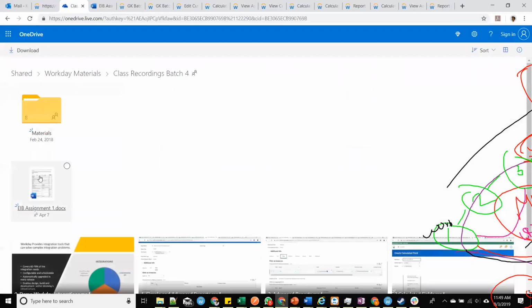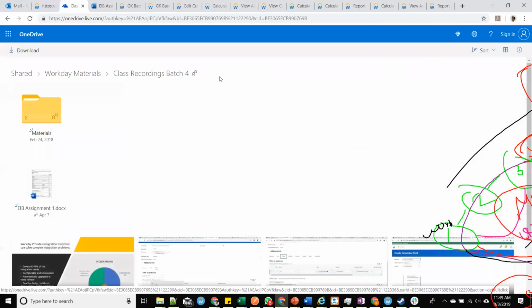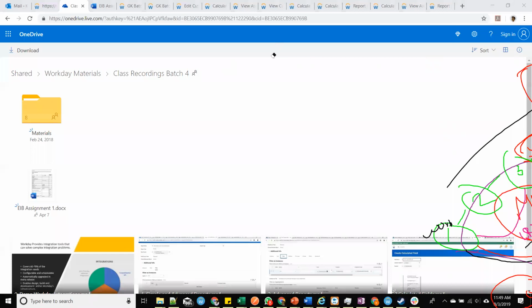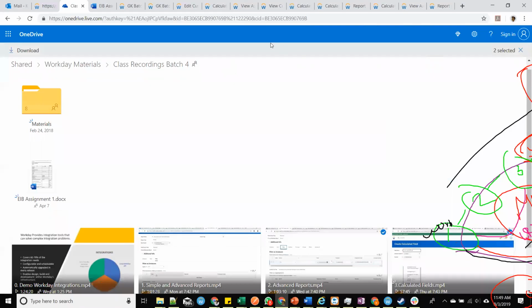Sounds good. The assignment is available on the link that I have shared. You can get started. Think about these two calculated fields tonight and try them out tomorrow. If you have questions, come back, we'll research and figure it out.